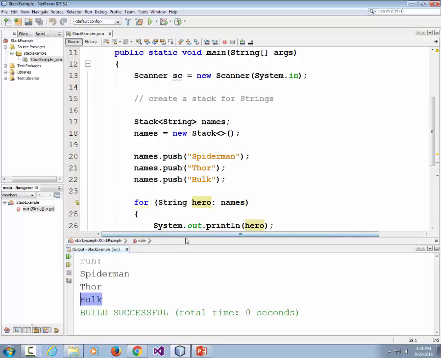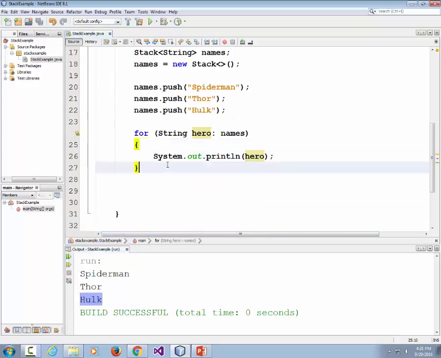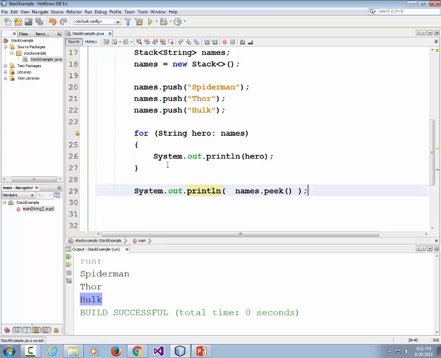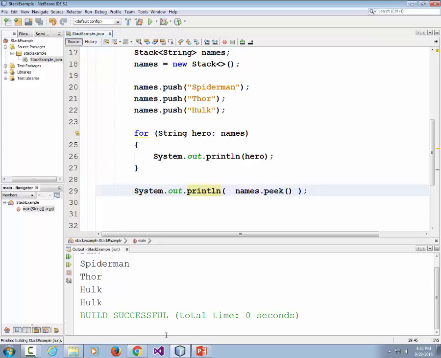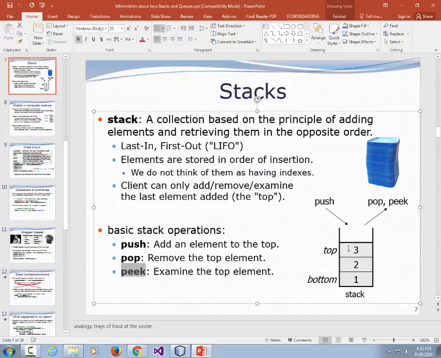However, let's peek at the top item of the stack now. System.out.println, we're going to peek at our stack. Now that actually does not change the contents of the stack. It is a non-destructive examination of it. And so Hulk is actually the top of the stack. It's the first item on the stack. Just like if you have a stack of plates, it's the top item. Here we go. This 3 here is the top item on the stack. It was the last one added with a push.